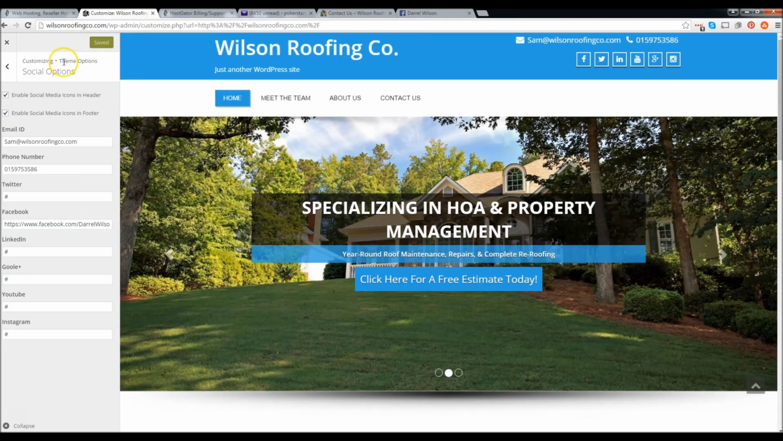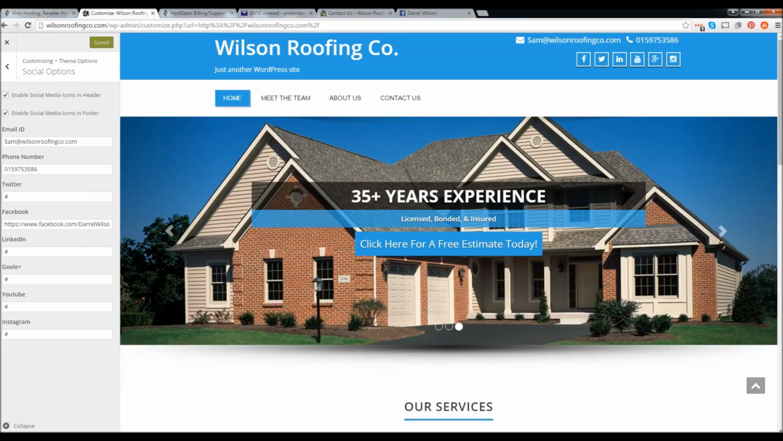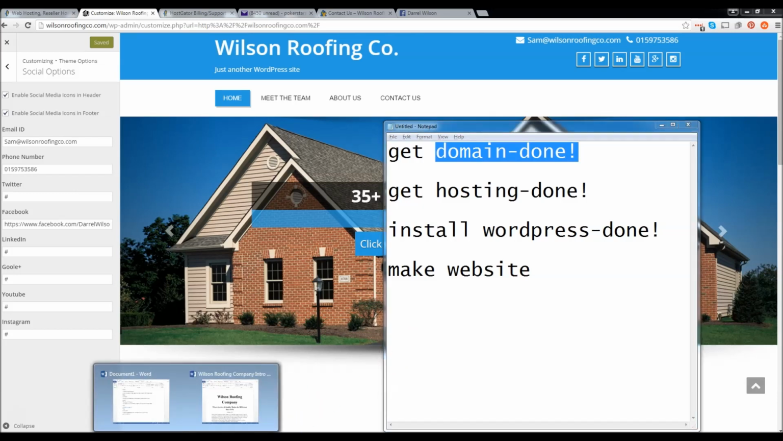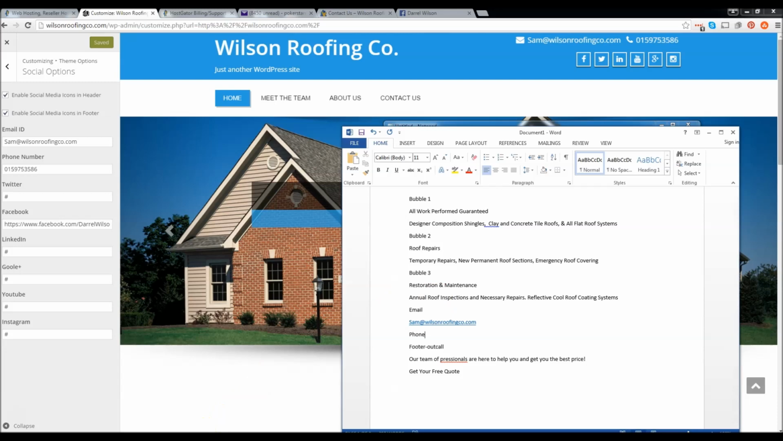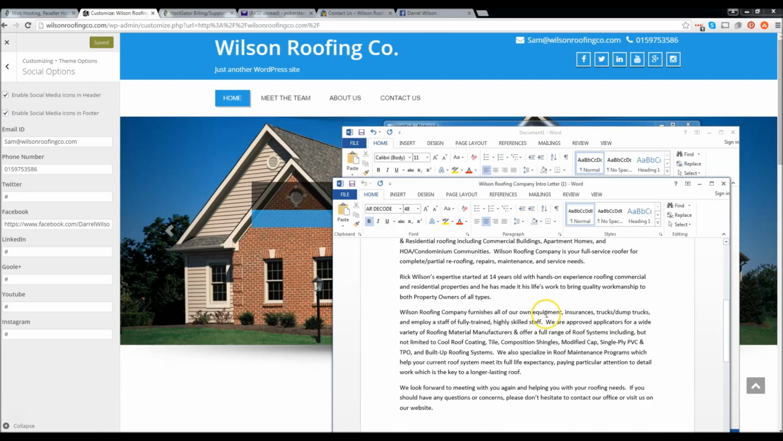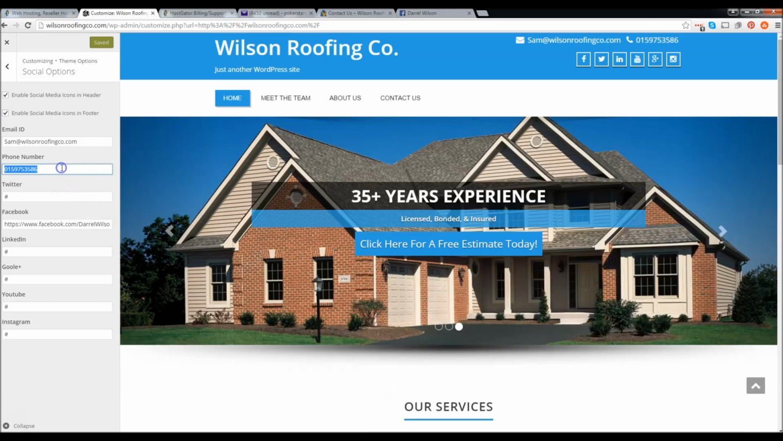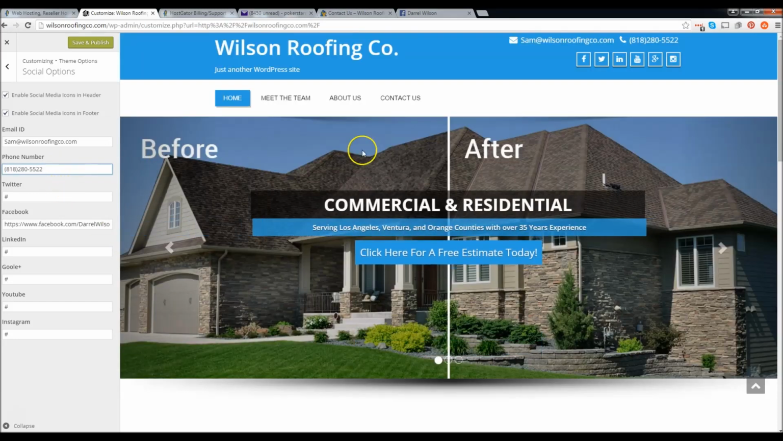I'm going to go and click on Save and Publish. And the phone number, which they did not give me. I think they changed their phone number recently, so I have nothing to put in. Maybe they did on this page. Let's see here. Oh, they did. Okay. So I have a phone number right here. And I'm going to enter that in right there.